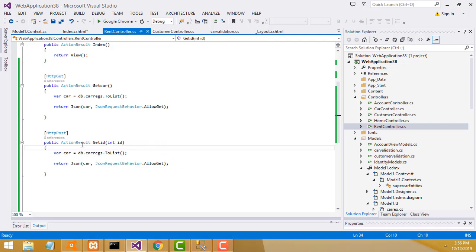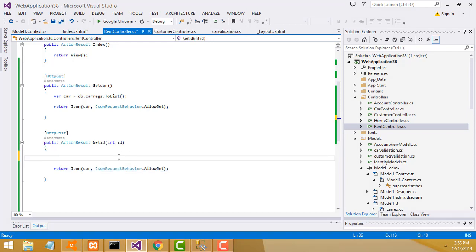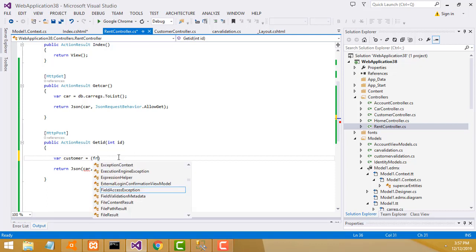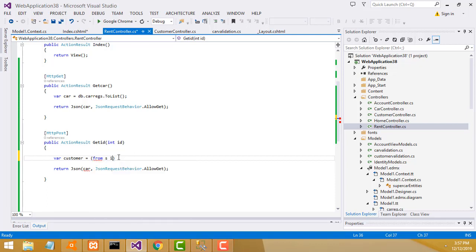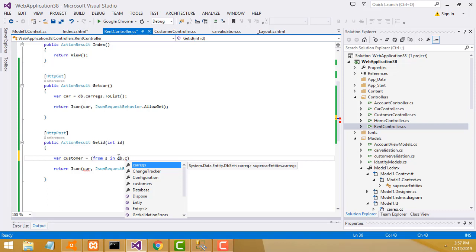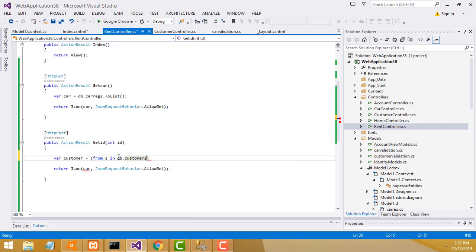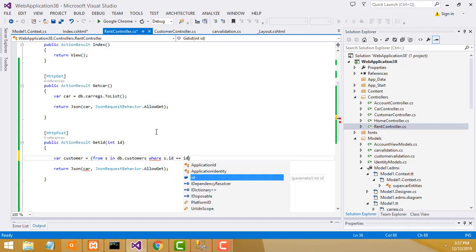Now here what I am going to do is write the GetID action. We have to write var customer equal, you have to write the query. So we write from s in db.Customers, this is the database, where s.ID equals the customer ID. What is the ID coming here?